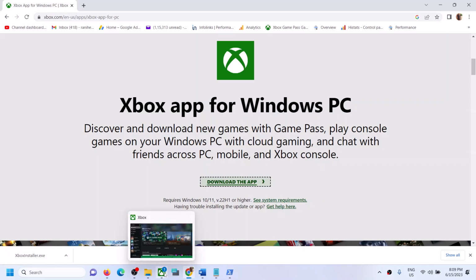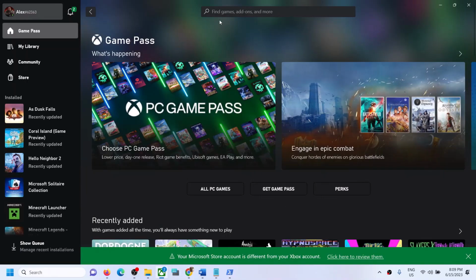Now once Xbox app is installed, now if Microsoft Store is not installed, you will see an option over here like this: this app needs an extra component. Microsoft Store is needed for account management. So click on install. And over here you can see installing Microsoft Store. This may take a few minutes. And let the installation complete.